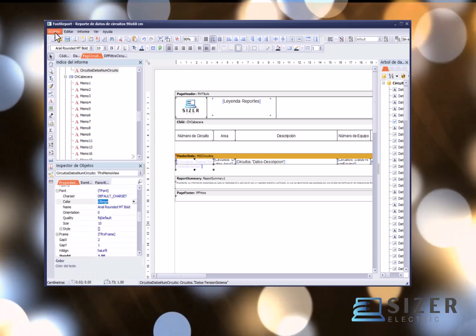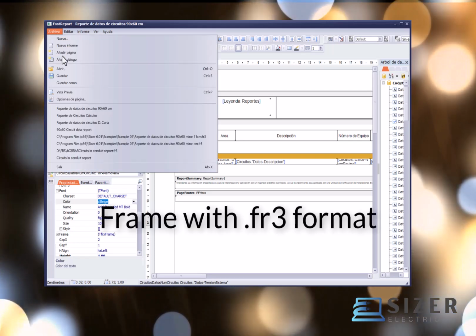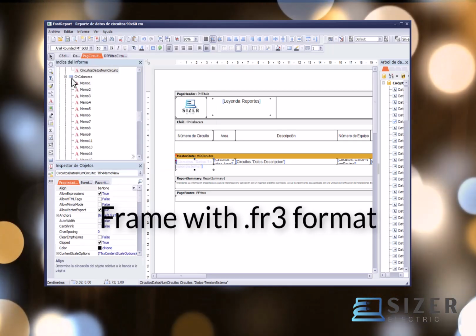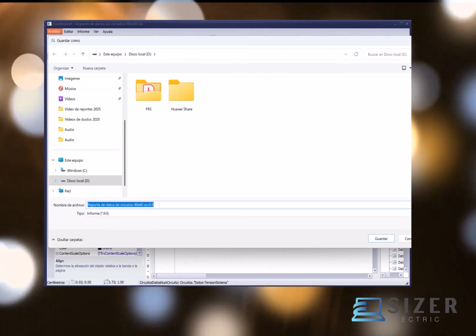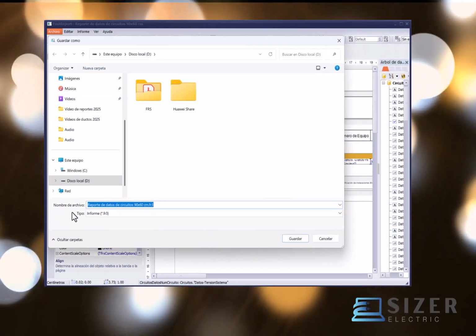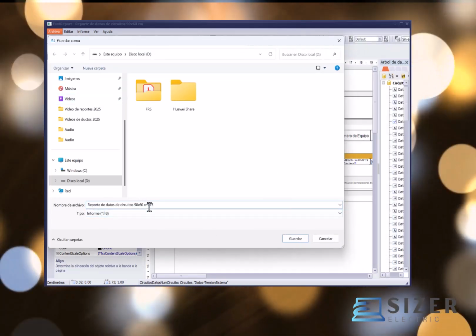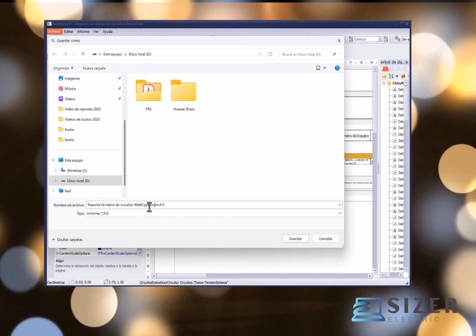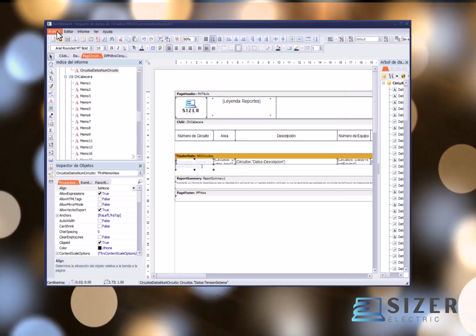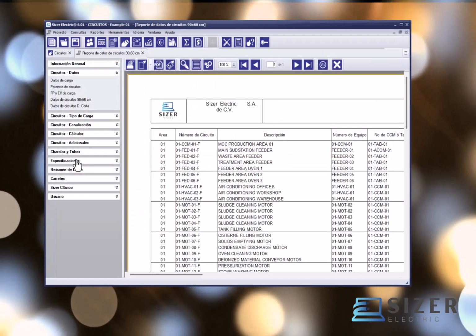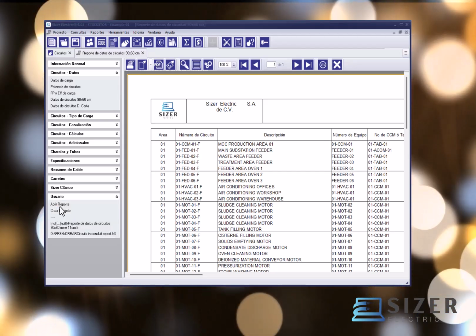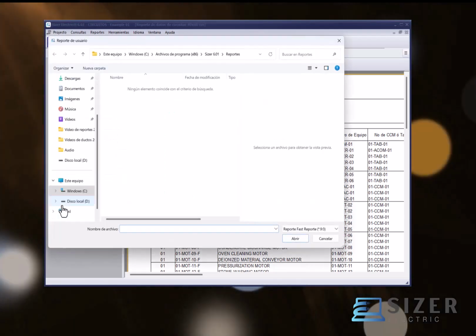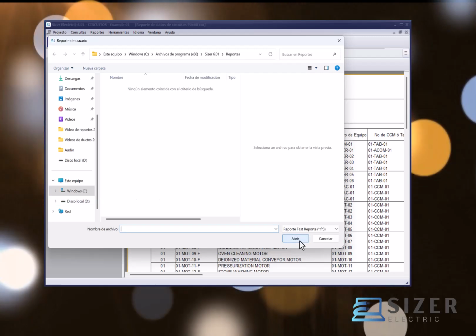Once all changes are complete, save the report layout as a template. Select File from the main menu, then choose Save or Save As. This will save the report layout as a file with the .fr3 extension, which can be shared with other users and opened on any computer with Sizer Electric installed. To open a custom .fr3 report, select Reports from the main menu, scroll to the user report group, and choose Open Report. Browse to the file and click Open to display the customized report.